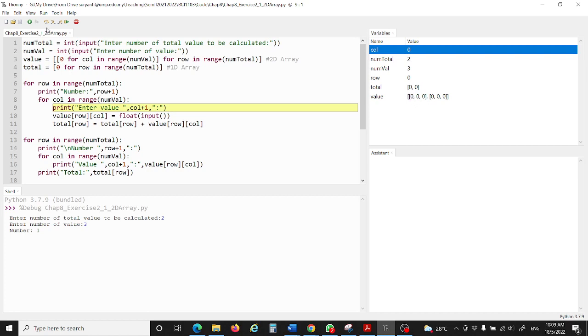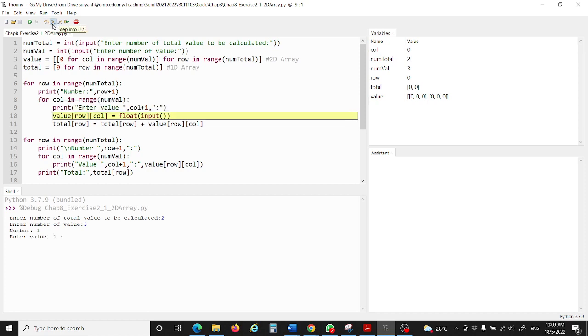When we ask the user to enter the value, row 0, column 0, let's say I enter 34. Now you can see 34 is stored in row 0, column 0. Next we move to the next step, which is to calculate the total.